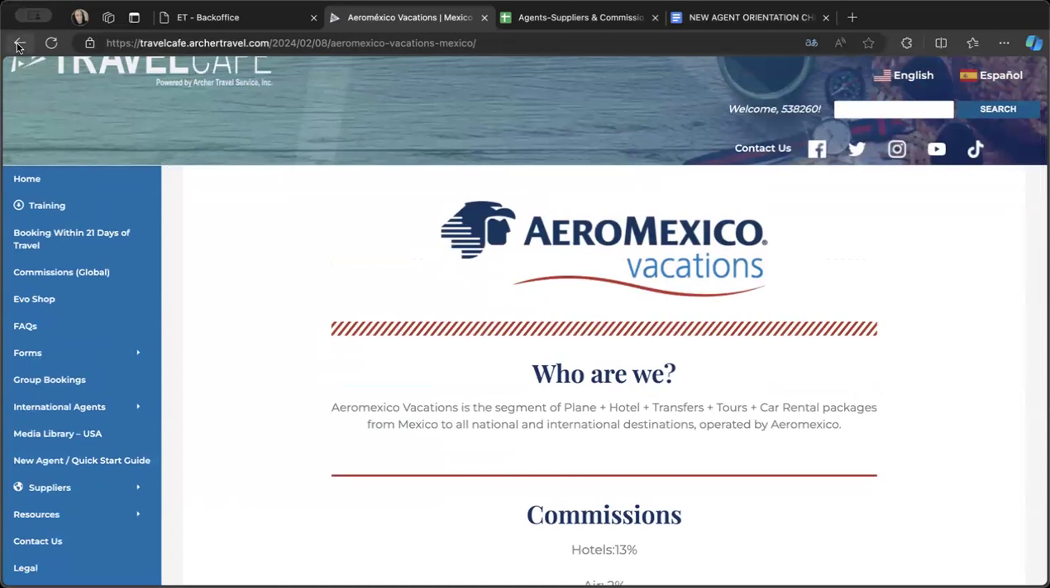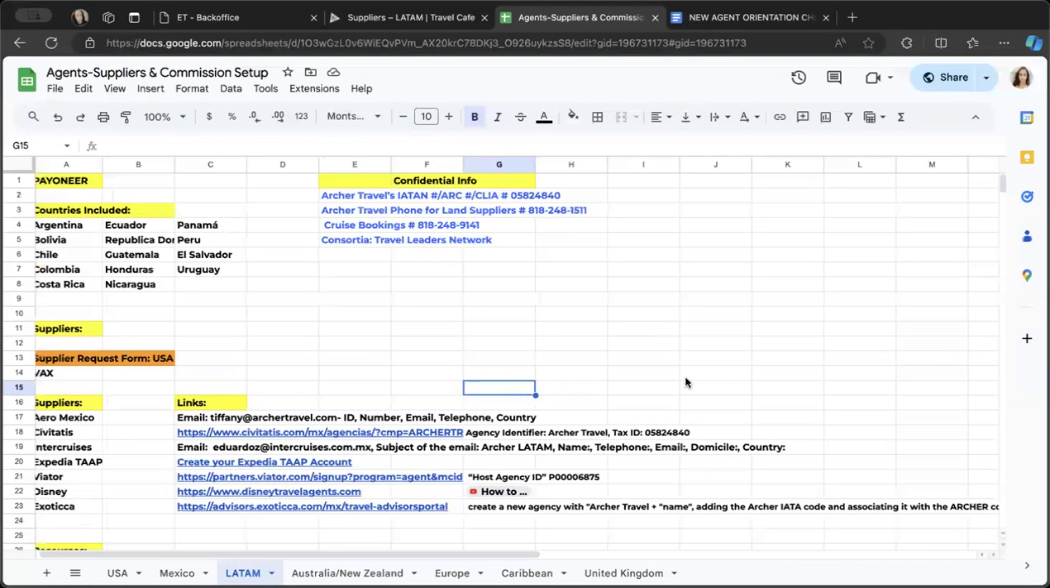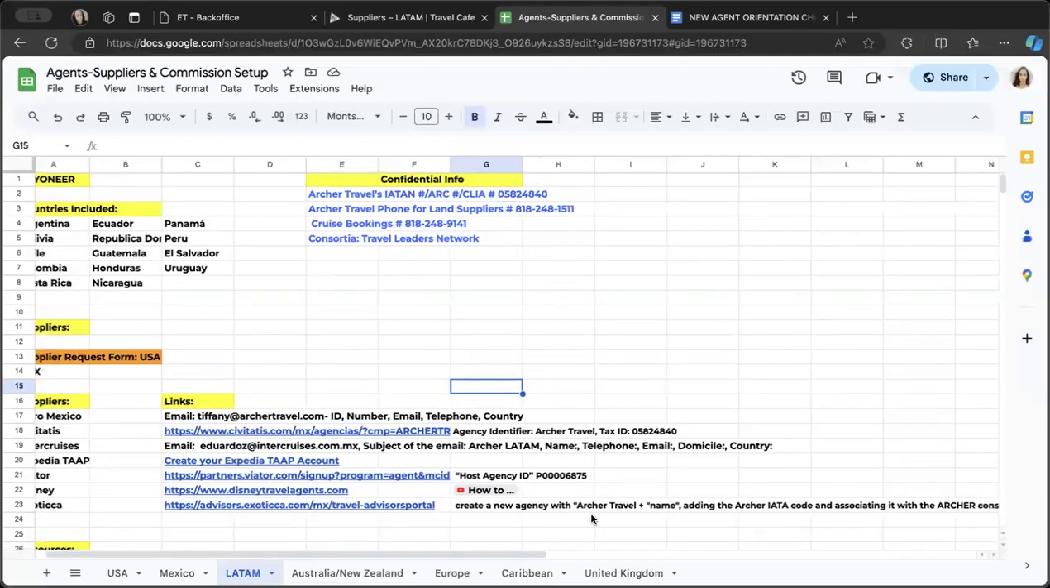And let's go back to suppliers so we can register with the next one. So the next one we're going to register with is what I call Civitas. I'm probably butchering it, but that is how we register with them. We do need this number right here. It's just tax ID. It's also going to be our IATAN number, but that's the agency identifier, and the tax ID is how we're going to register with them. And that's why I put this information here for you guys. So if you come back, you guys can just click and register.